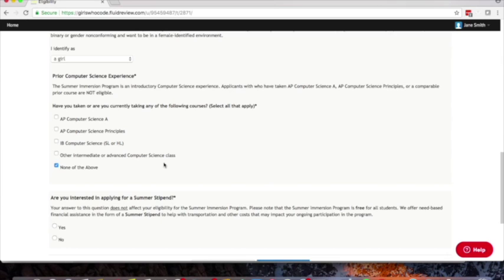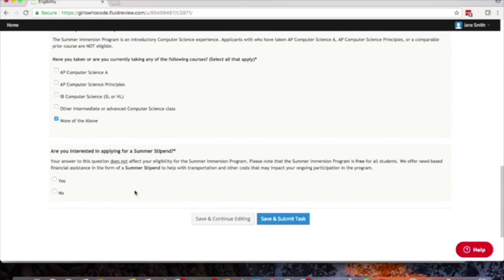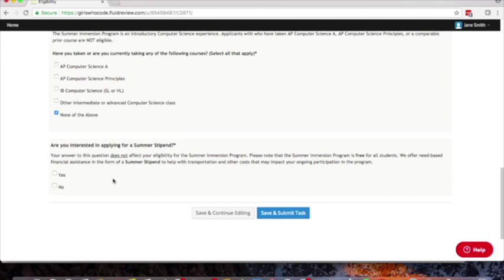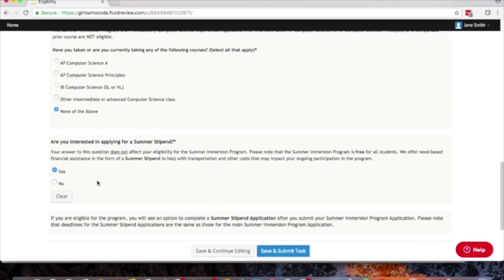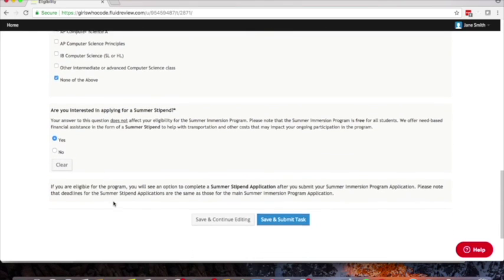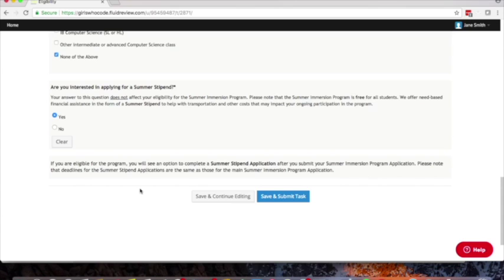The last question in this section asks if you're interested in applying for our summer stipend. The summer stipend covers transportation and expenses for students who might otherwise not be able to participate in the program. Your answer here doesn't impact your eligibility for the program, but if you select yes, you'll be able to apply for a summer stipend after you finish your application. More on that later. Next, I'm going to save and submit the task.